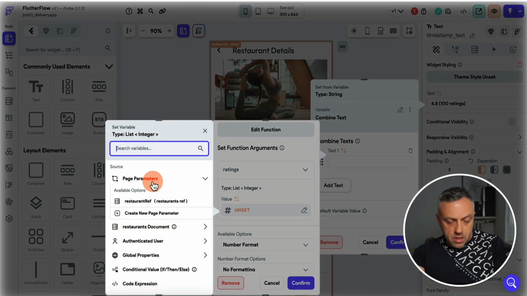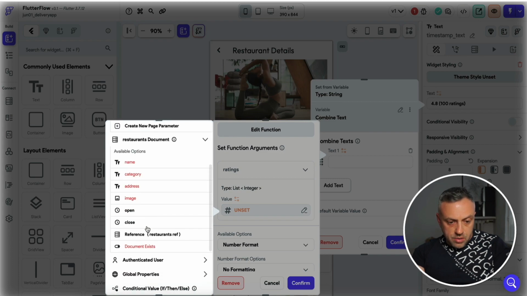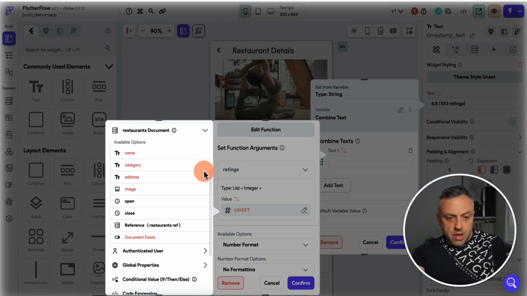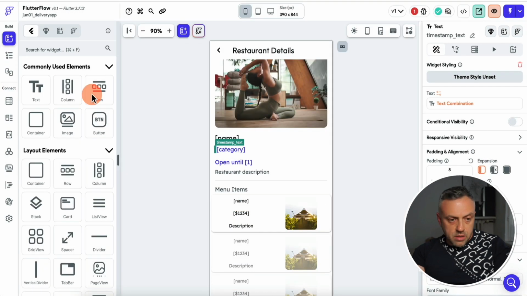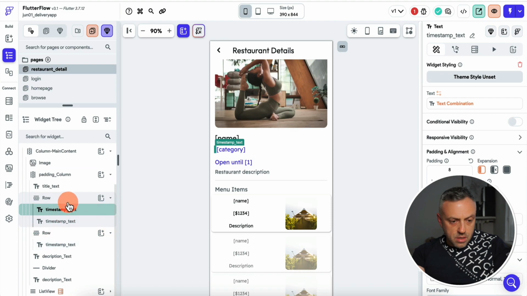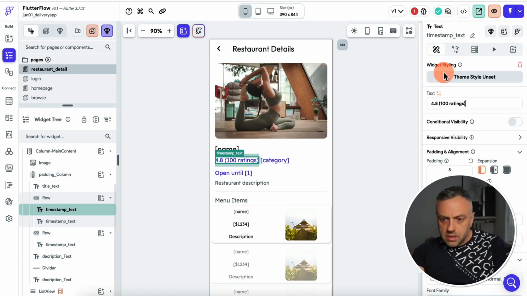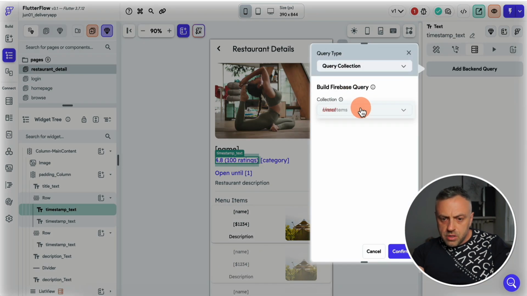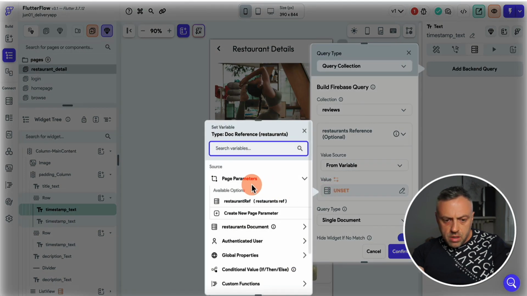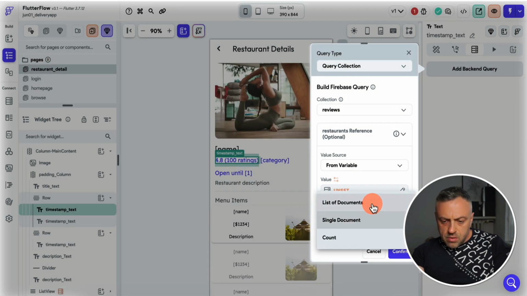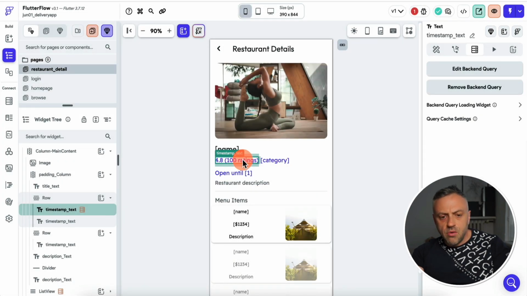So we're going to come here and we're going to go to restaurants. What we need to do is pass the ratings, but we don't have any ratings, right? So we need to do another query on this level. We can do it on this text level, that's going to be even better. We're going to do query collection, reviews from variable, and we want restaurant ref, and we want to get a list of documents. Okay, so now we have that list of documents on this text field level.